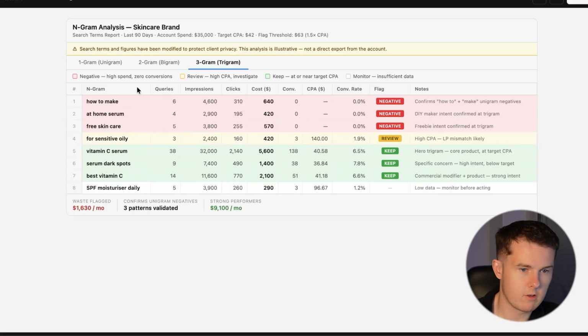And then our trigram analysis, how to make at-home serum free skincare. You can see these are really low intent. We're spending money on them and we don't essentially need to be. So these are more terms that we would look to add as negative.